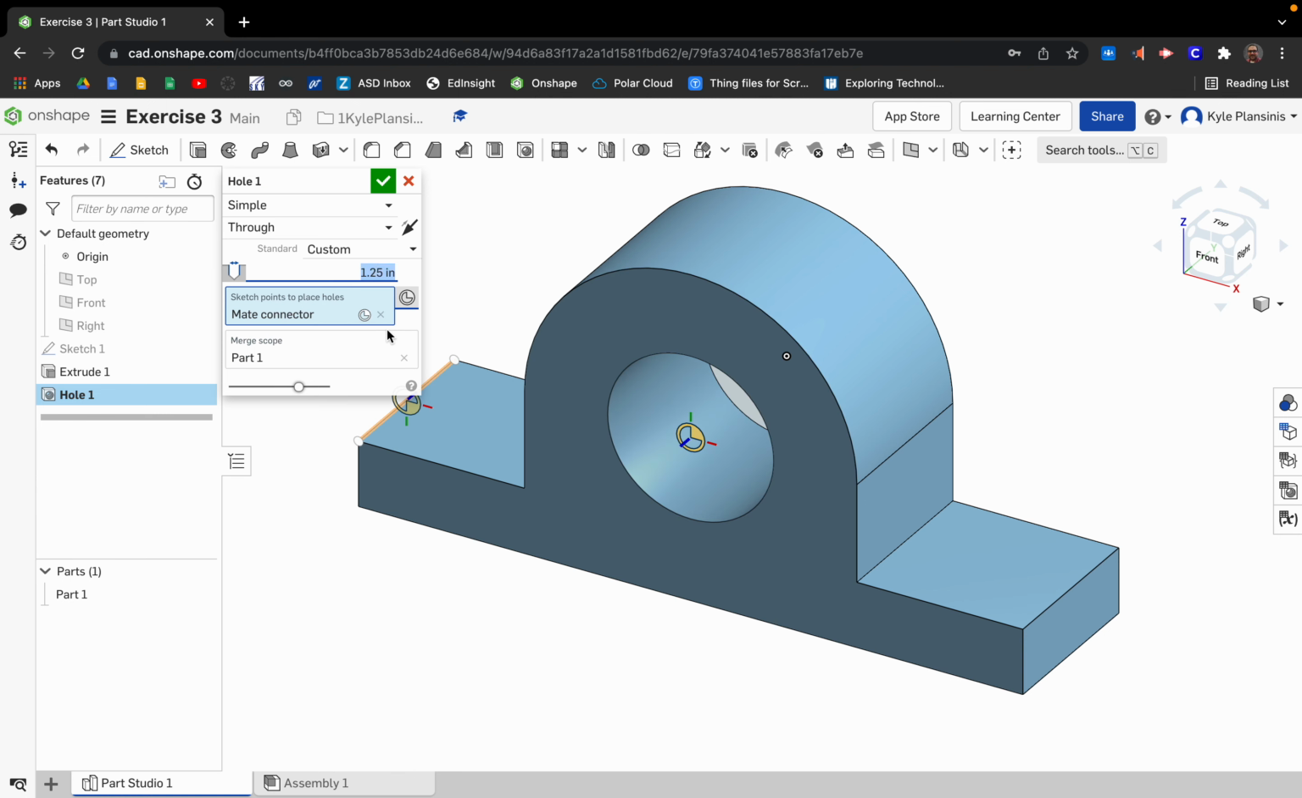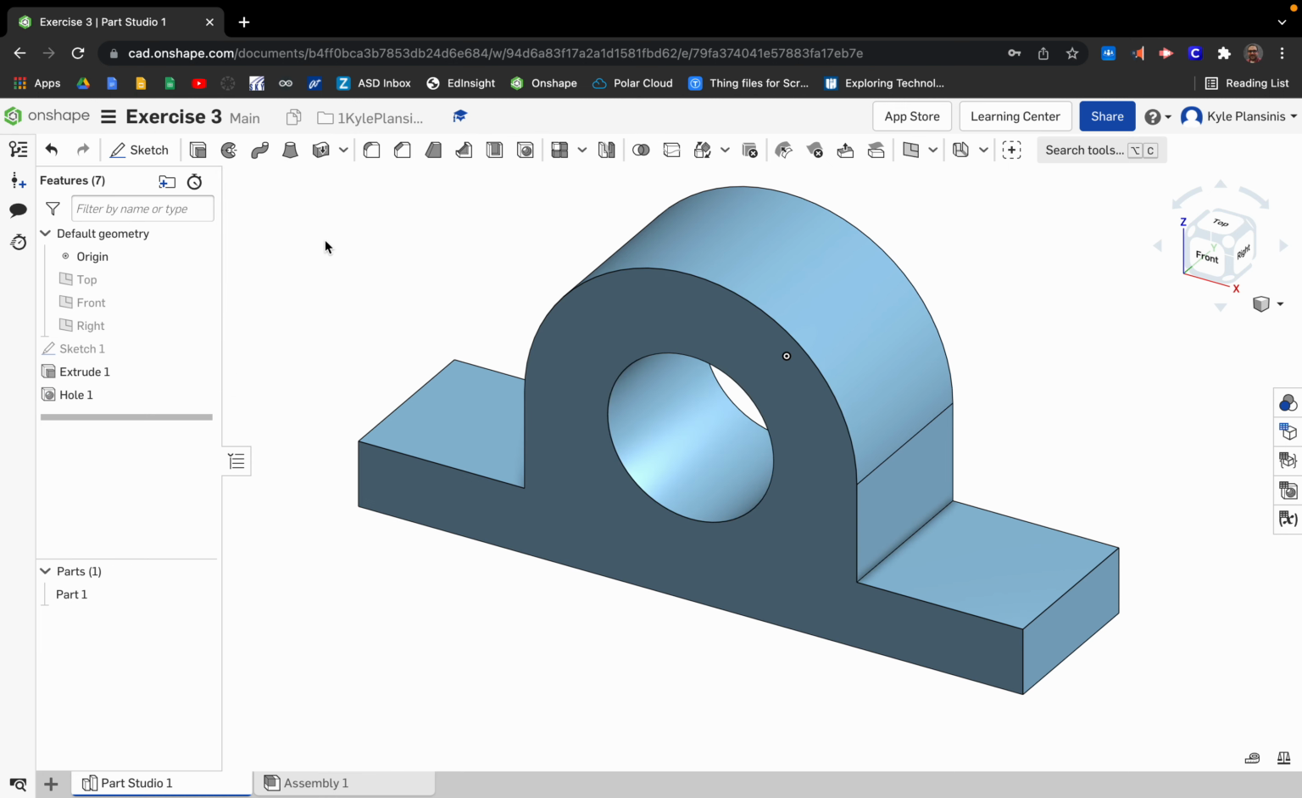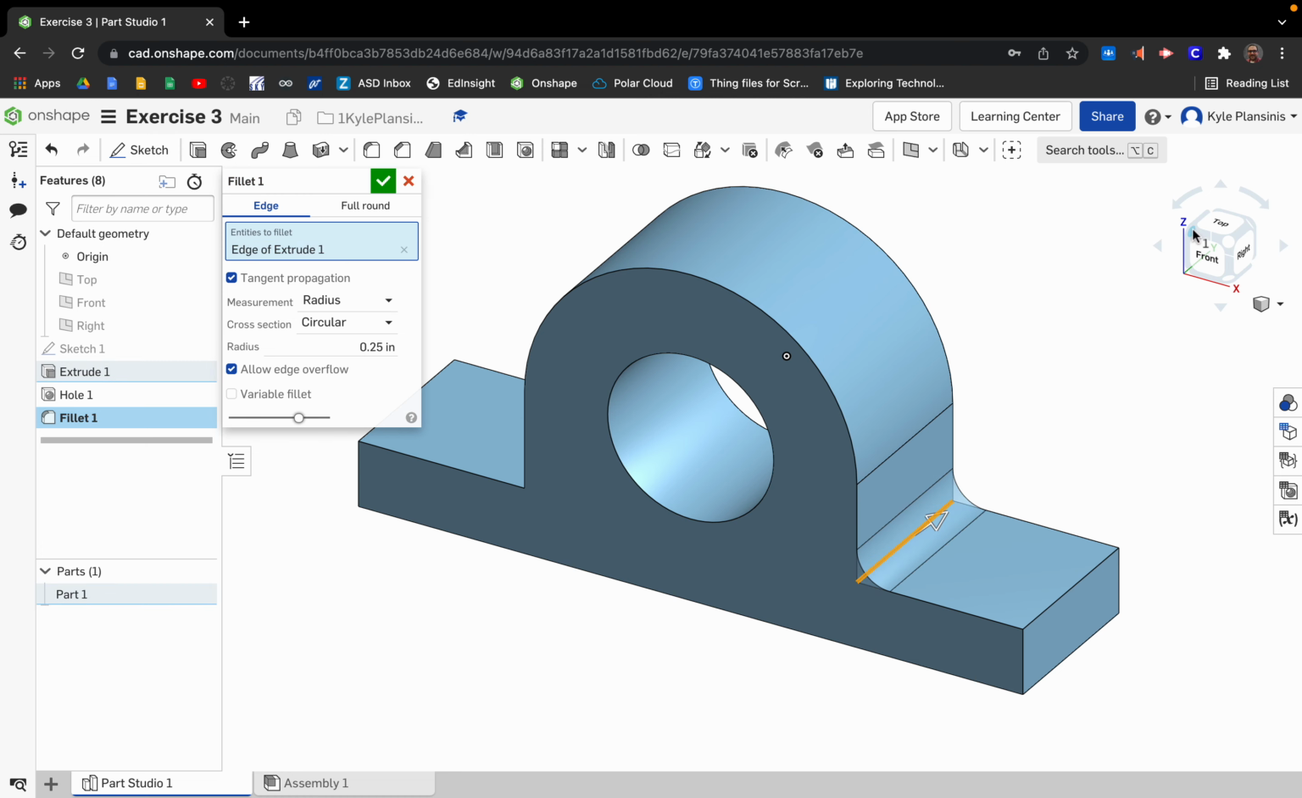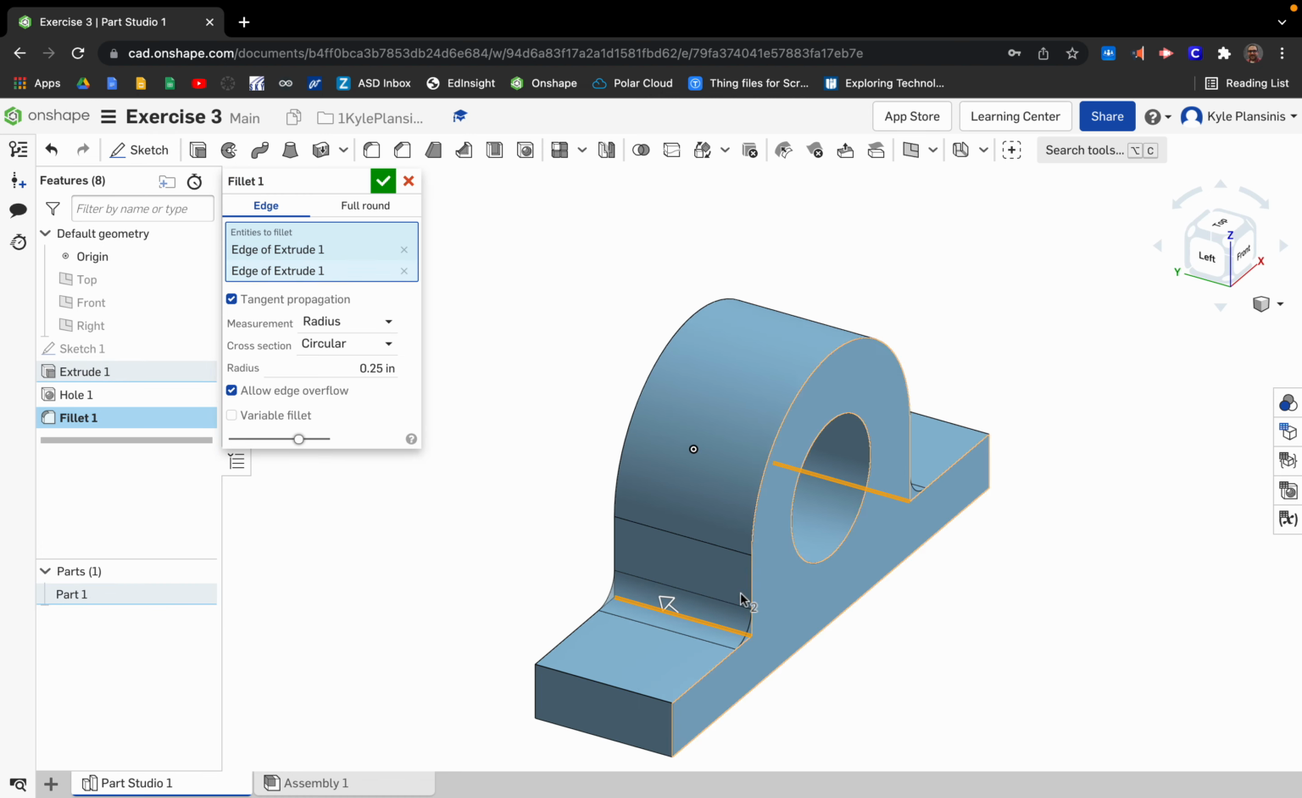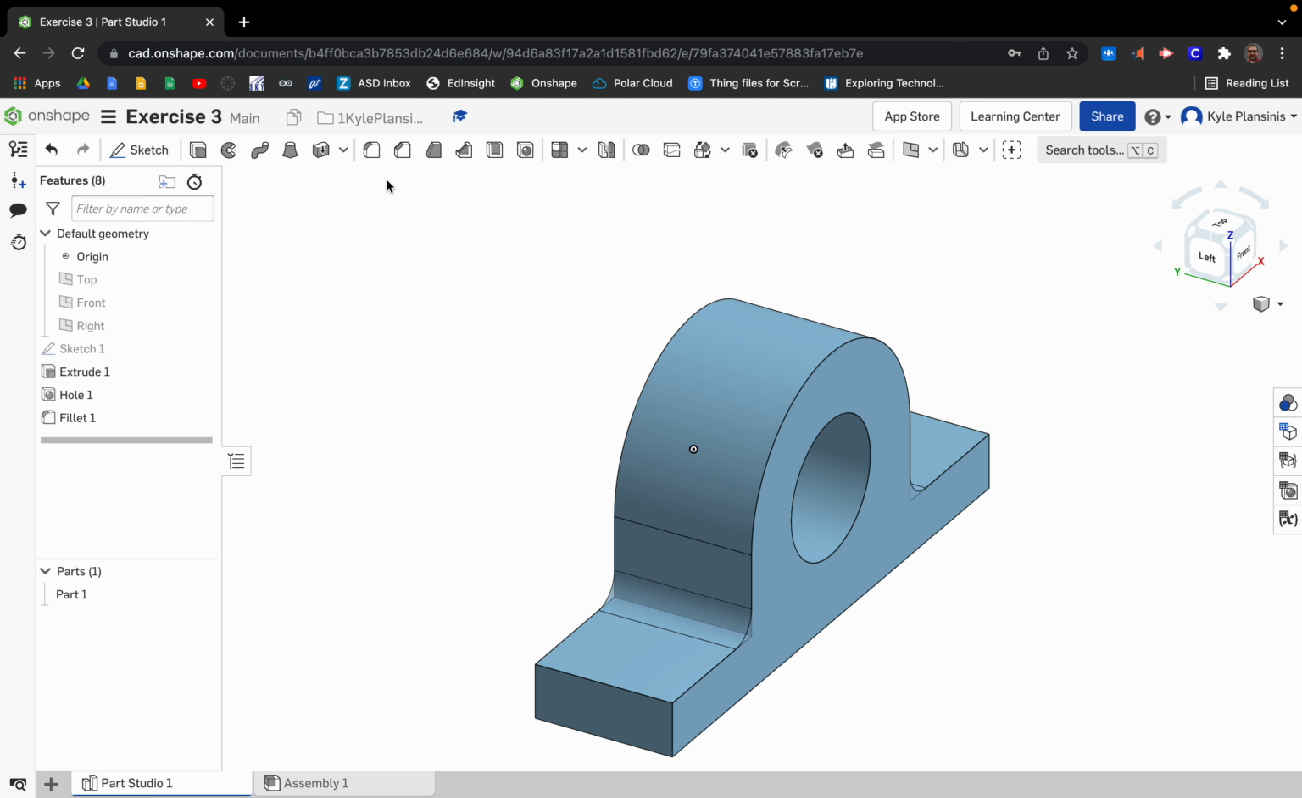And I need to set my diameter, which is 1.25. Enter. Preview looks pretty good. Hit my green check mark. And the last thing is adding in our fillets. So we'll add in a fillet here and add in a fillet there. Our radius for these is 0.25. Enter. Everything looks good.